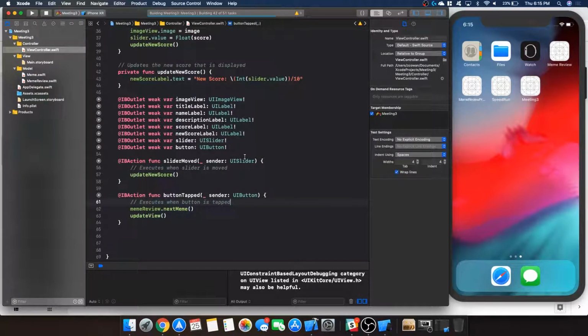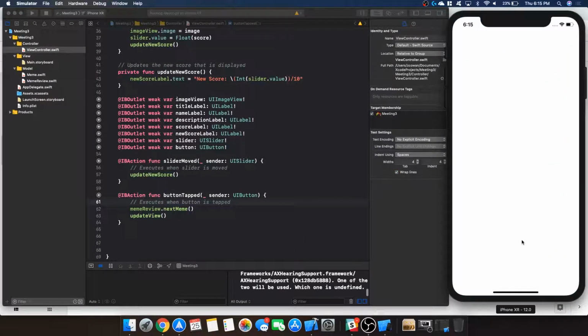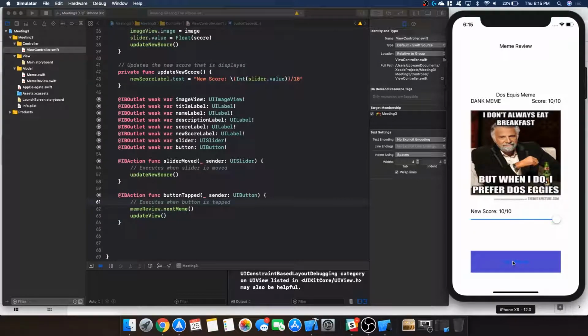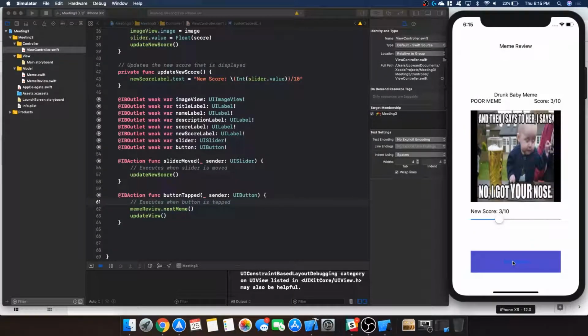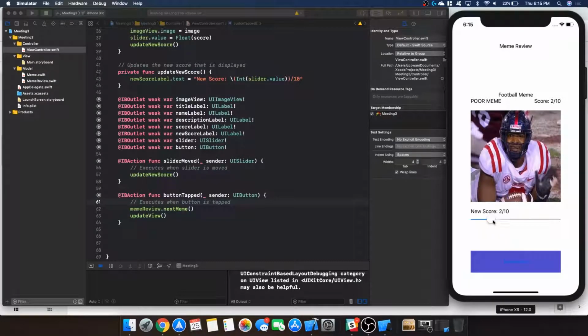So we'll go ahead and run this. And now when we press our button, the meme changes. We can also change this slider.